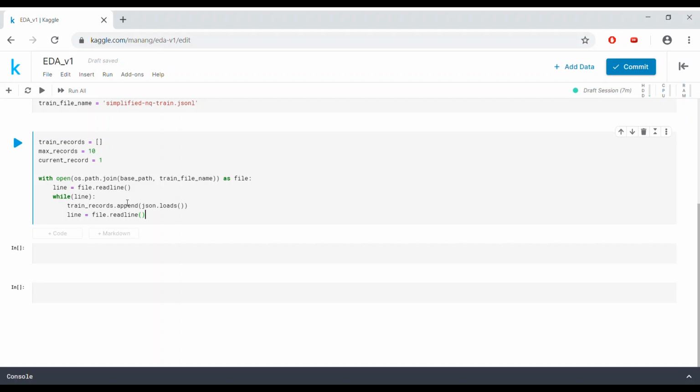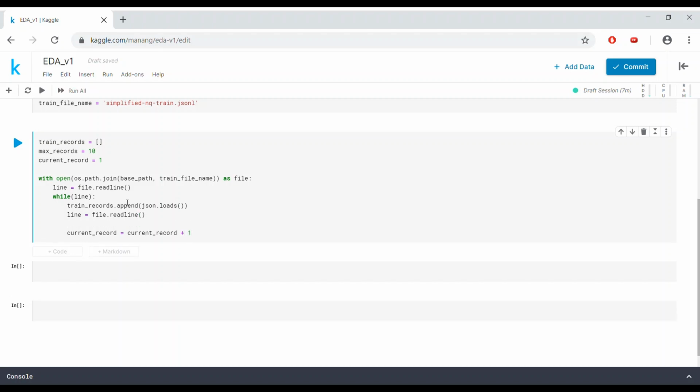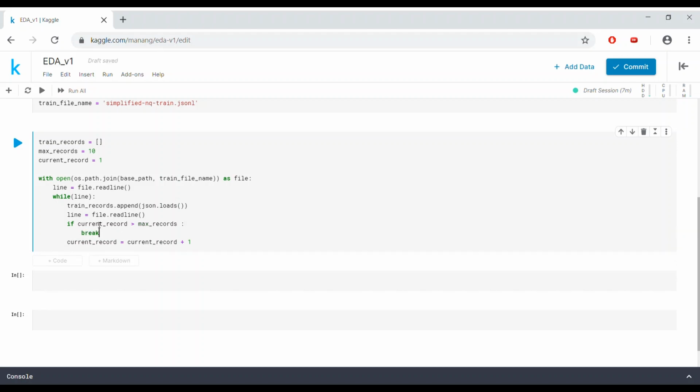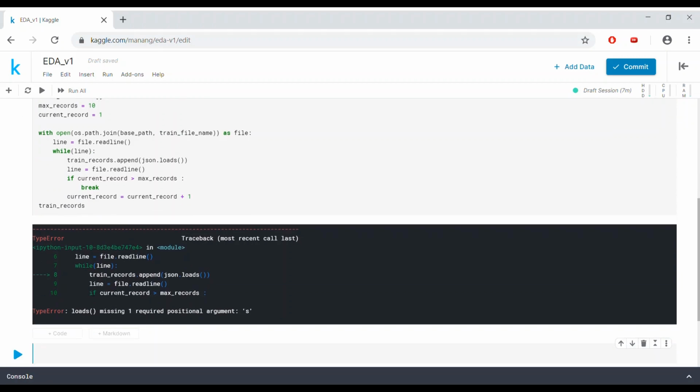So every time I read a line, I will say current record equal to current record plus 1, and then if current record is greater than max records, I will say break my loop. This way I'm going to read 10 lines and append them to train records. So let's print it here. Oops, one positional argument is missing. Of course it is missing. I just have to say json.loads line.